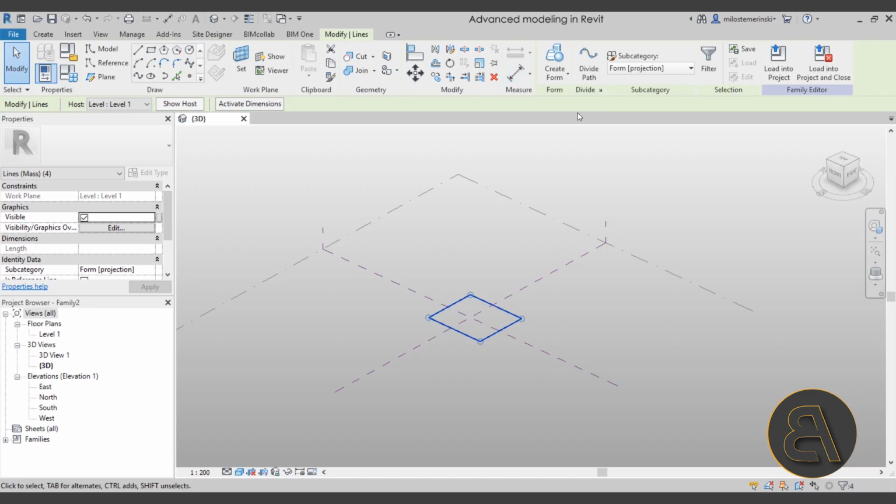So of course we have the option for the subcategory for our lines. And in most cases, you're not really going to bother with the subcategory. You're just trying to figure out a shape. You don't really care about the subcategory of lines. But the most interesting tool and the most important tool here is the Create Form tool.